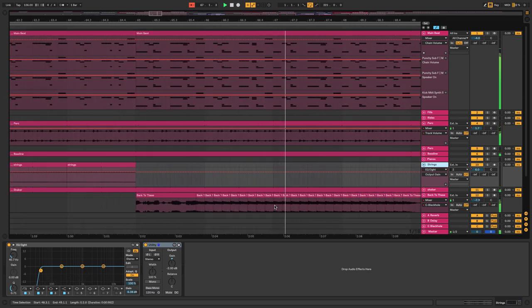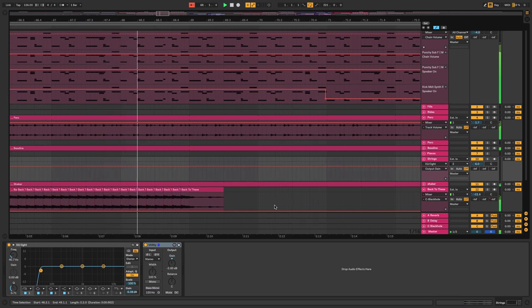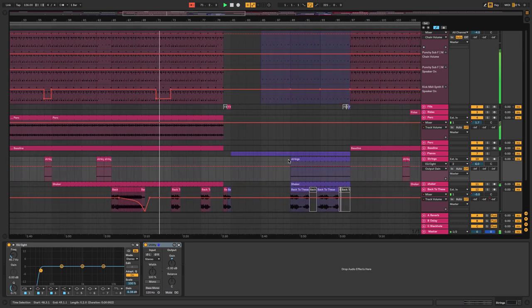Same vocal, but cut up and repeated. And then there's also a fade occurring on there. So this track's got a lot more automation than I'd usually apply.